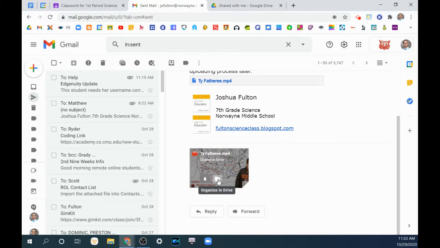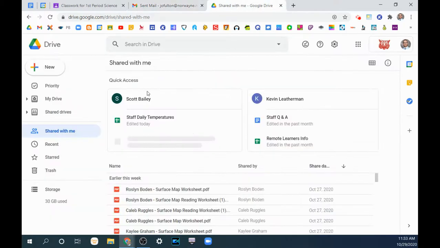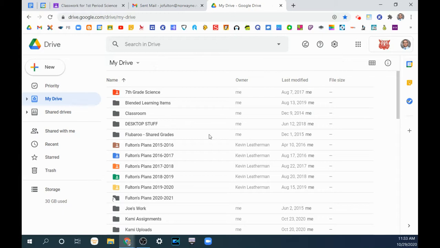And it's going to add it to the My Drive section of your Google Drive. So it should already be in your Shared with Me in Google Drive. If it's not, you will find your email that I sent with the video in it last week, and you will click the Add to Google Drive button. Once you've done that, head back to Google Drive, and it should be there in the My Drive section.